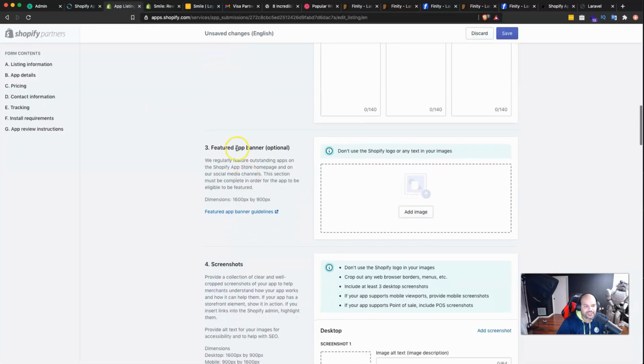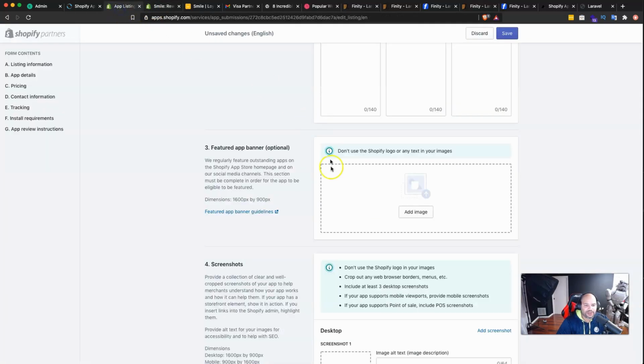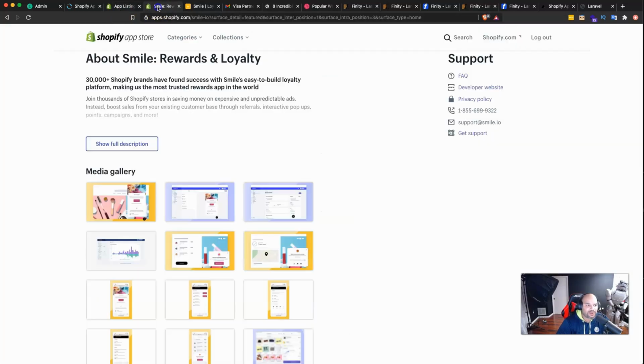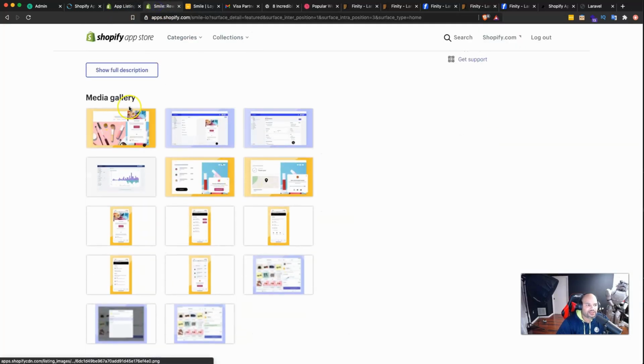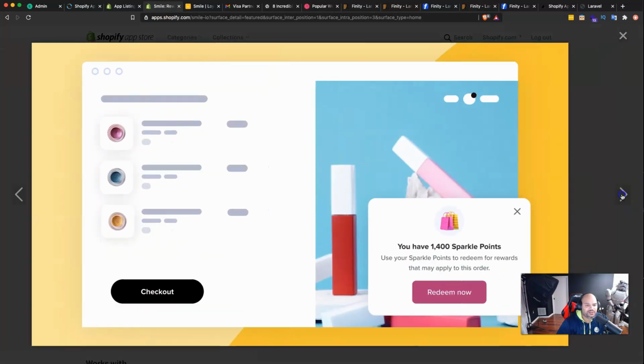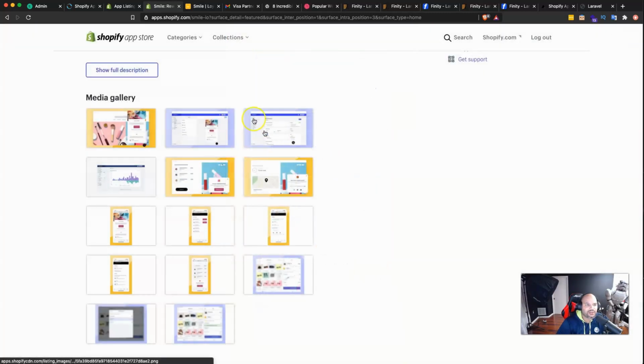Okay. Then from there, you have a featured banner. So this is like an extra feature that you could go and add to this. Now it's up to you if you want to do that. From there, you also have the screenshots. This is what I was saying before. You have screenshots in here. As you can see, media gallery. You could go ahead and add a whole bunch of different images to show your application and show how it works.